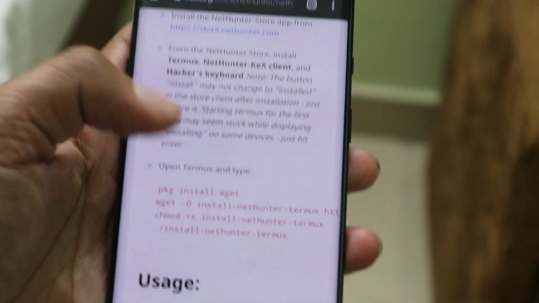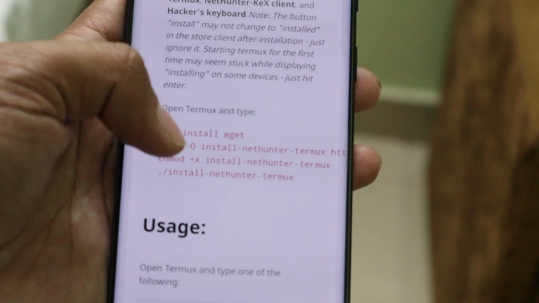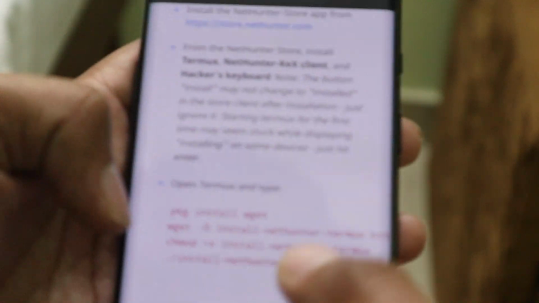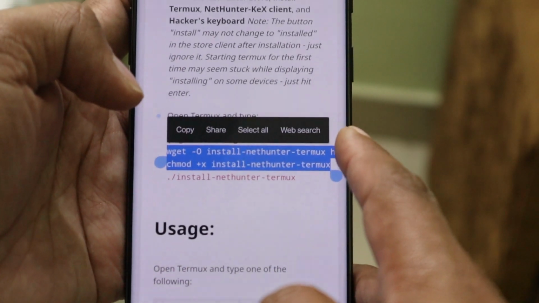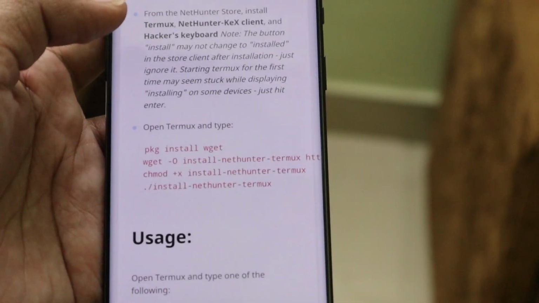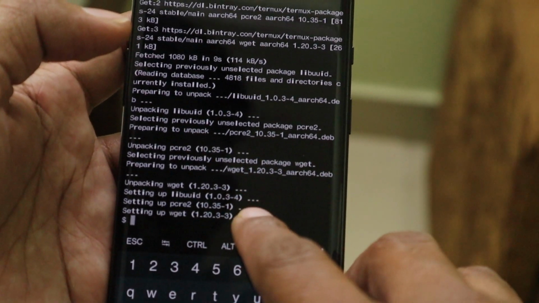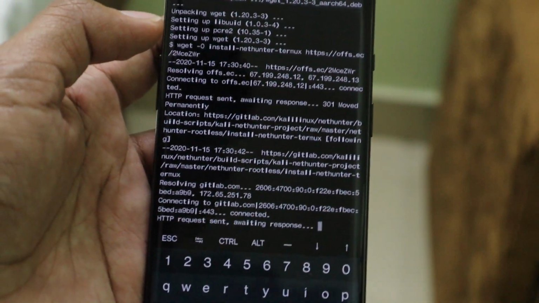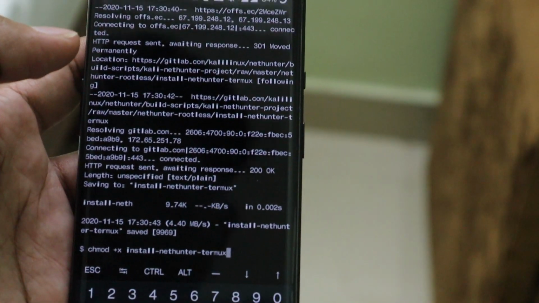Here you can see, as I already completed the first command, that is the pkg install wget, now you have to copy the second command, that is from wget up to Termux, like this, and now click on copy, and now just go back to the Termux app. Here you can see, and now just paste that command that you copied. Now paste it here, and you can see it started some download process, and it will show some command like this.